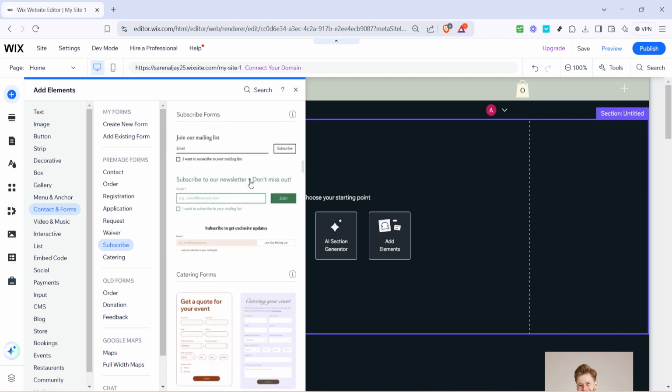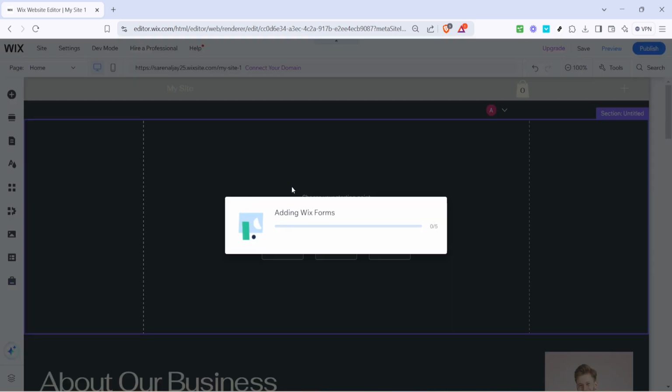Choose a template that complements the design of your site. Don't worry too much if it's not perfect right away. You can always edit it later to fit your needs. Once you've selected a template, it will appear on your website as a new element, ready to be customized.